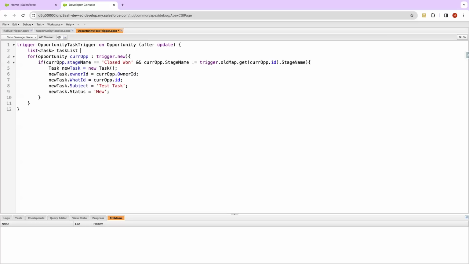Call it task list and equals to new list of task, and then add the value in it. Dot add. Come outside the loop and insert the task list. Okay. See, there will be people who will be doing the null check, will be doing the size check here.